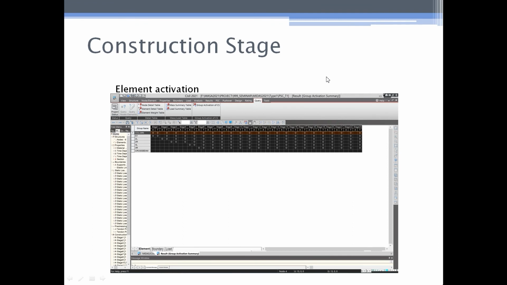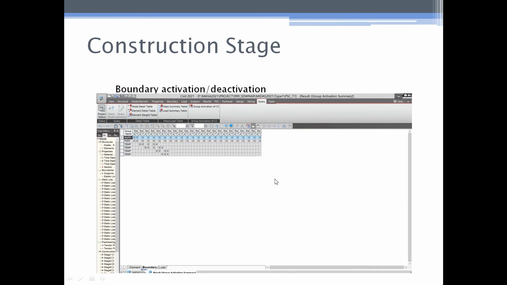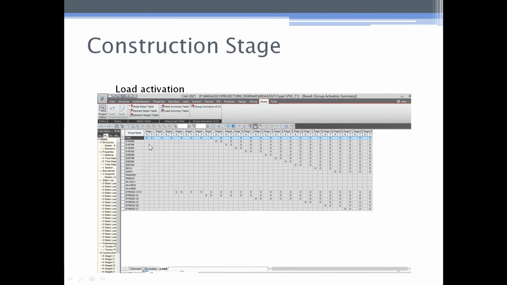So we can also check the boundary activation during construction stage, and some of the boundary conditions are to be deactivated, such as the temporary support here at a certain stage. And also we can check the activation stage for each of the loads we have specified during construction.